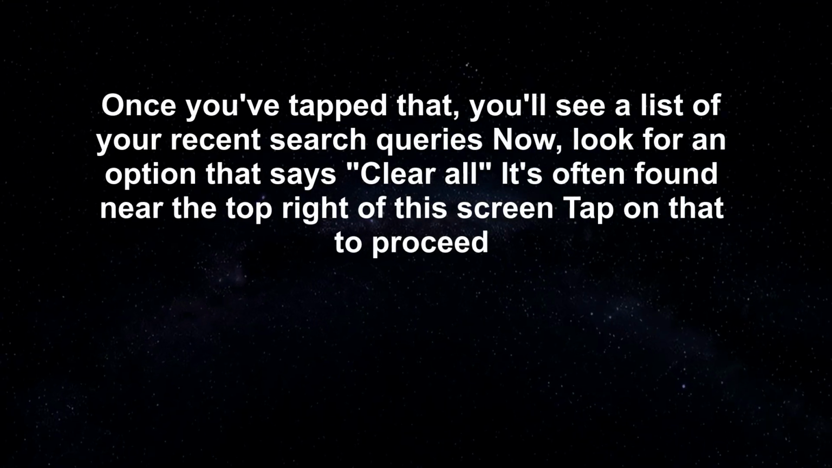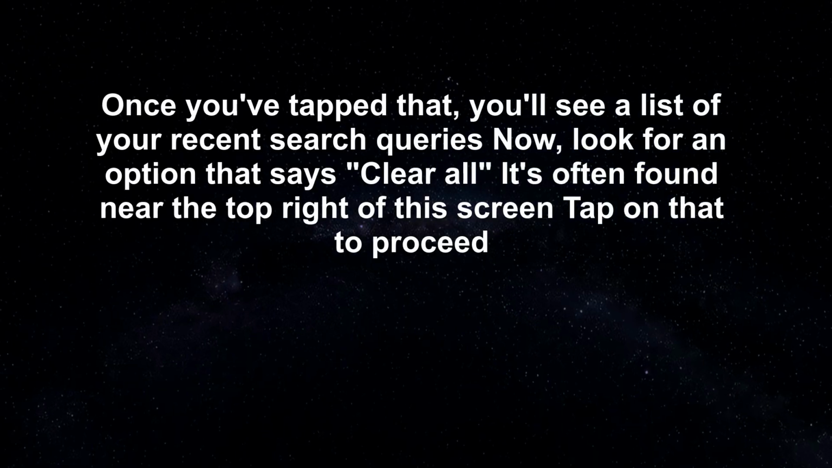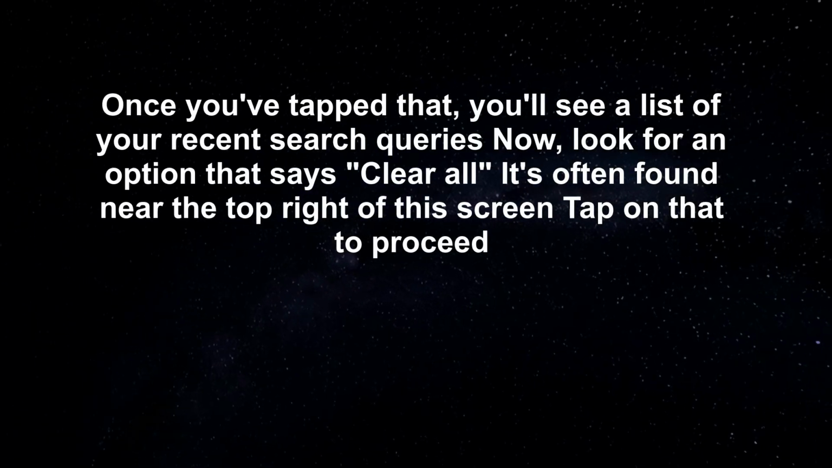Once you've tapped that, you'll see a list of your recent search queries. Now look for an option that says Clear All. It's often found near the top right of this screen. Tap on that to proceed.